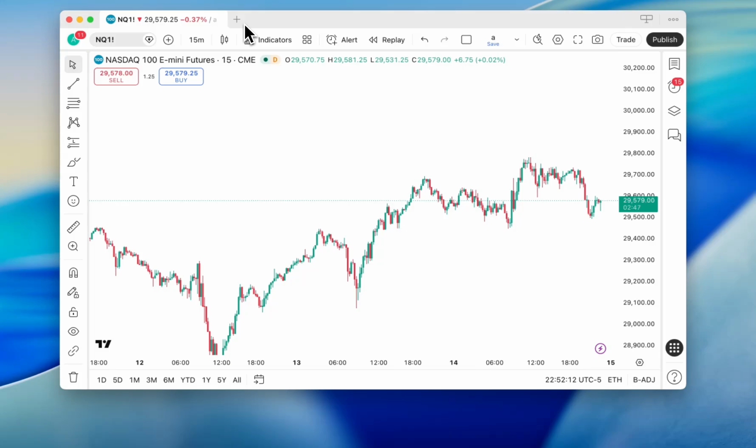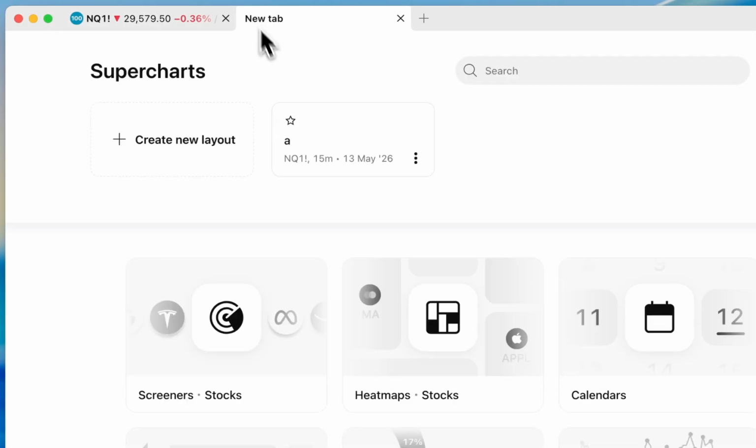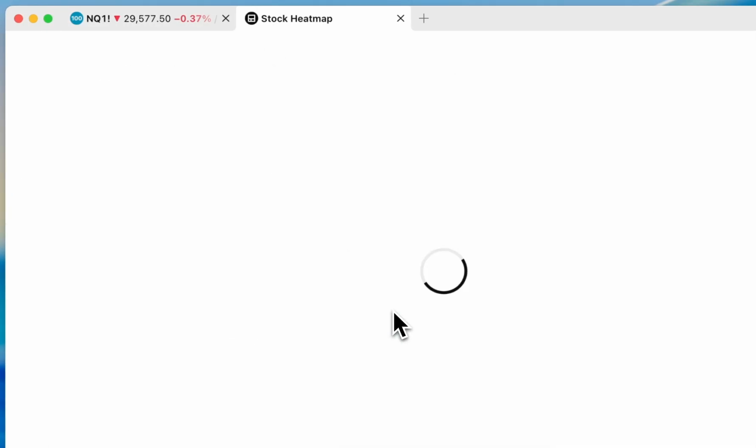The TradingView Heatmap is one of the best free tools for seeing where money is moving in real time. Let me show you how to use it properly. Open TradingView and open a new tab on the top by clicking the plus button. Then simply click on Heatmaps.